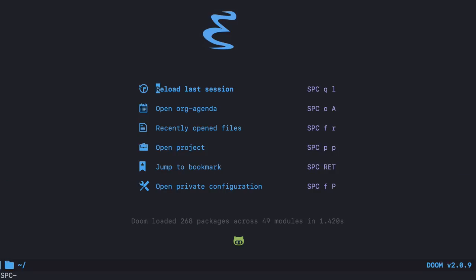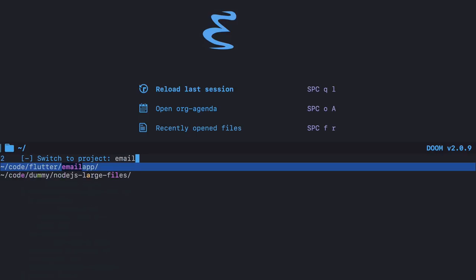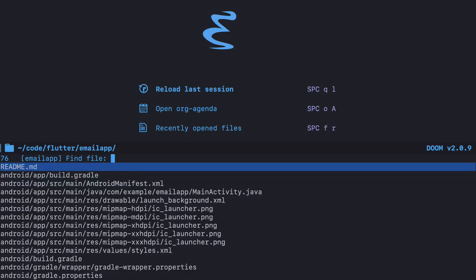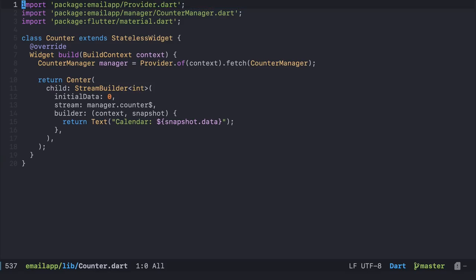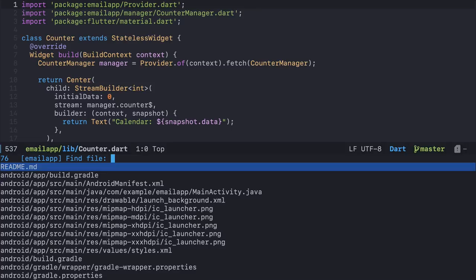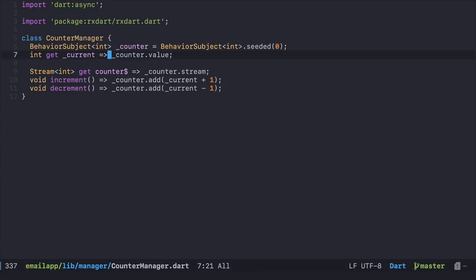So now I can type space p p, and it shows me all the projects it discovered inside the code directory. So for example, I can go to a project called email app, a Flutter project I'm working on, and now I can select a file from within that project. So if I want to select another file in that project, I can just type space twice, and I can select another, like a manager or something of that sort.